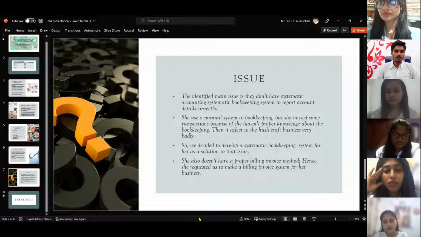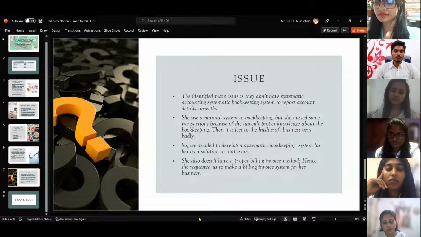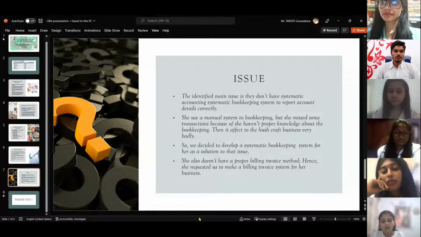Also, this Hushcraft business is a sole proprietorship business. She used a manual system for bookkeeping, but she missed some transactions. Then it affects the business very badly. And there is no way to give a proper bill to the customers when they buy goods. That is why the system was made to give a bill, and that is the main issue we identified. So we decided to develop a systematic bookkeeping system for her as a solution to that issue.